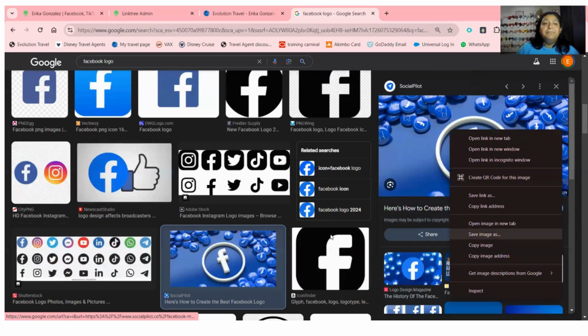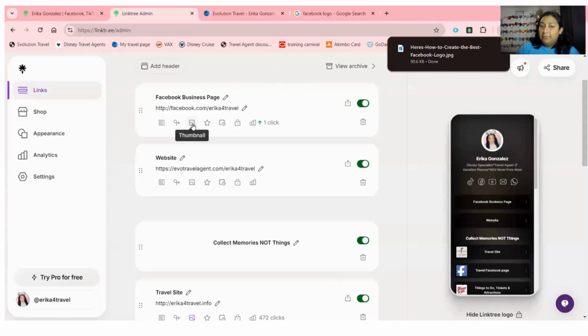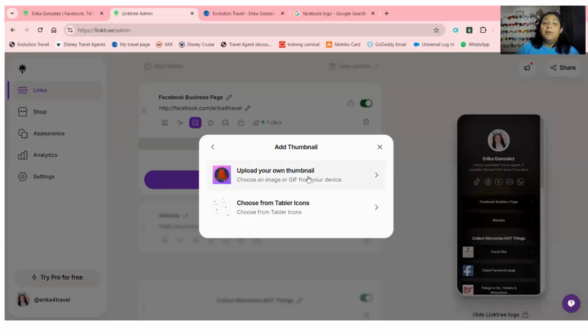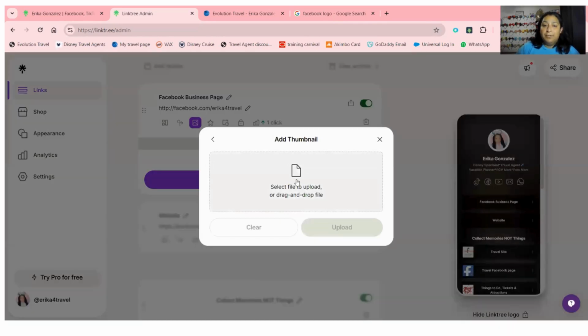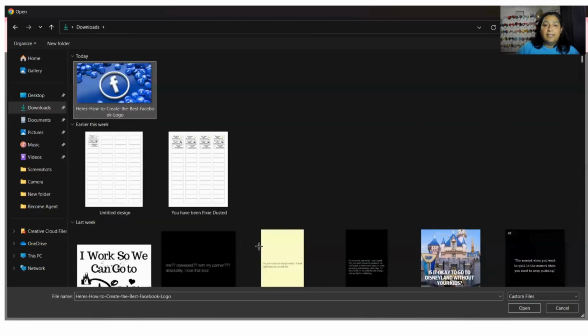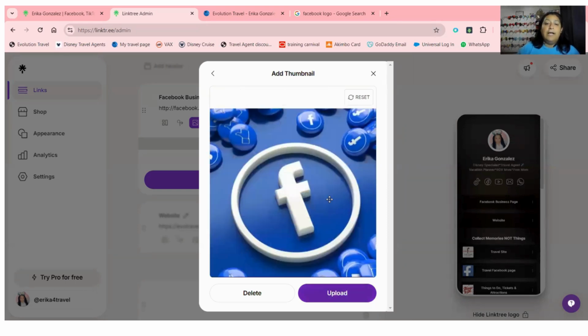Okay, I'm going to save it. And then when I come back to my Linktree, click my thumbnail, add thumbnail, upload it from my computer. I have the availability to go ahead and click that. And from here, you can adjust it because it gives you the availability to adjust. And then I am going to go ahead and go to crop. This is how it's going to look. I'm going to upload it.